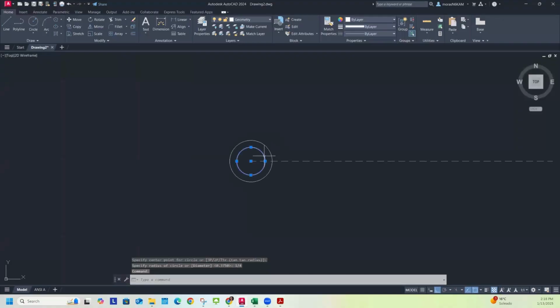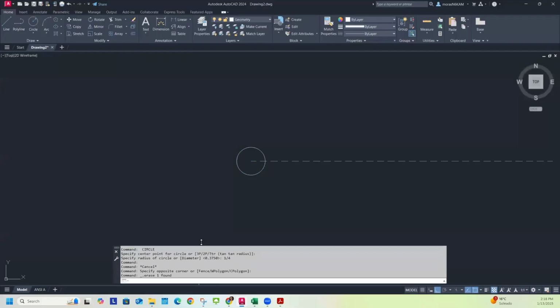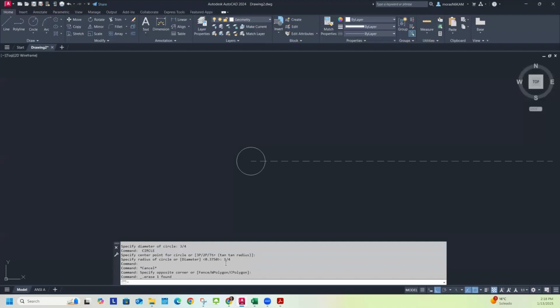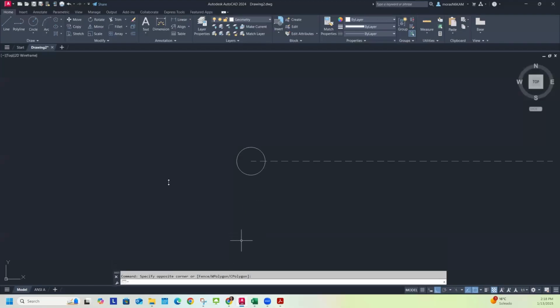Okay, so, oops, I accidentally did 1/4. So let me delete this one. I saw that right here: I did 3/4 diameter, but then I did one with a radius of 1/4. So 1/2. There we go. That looks better.